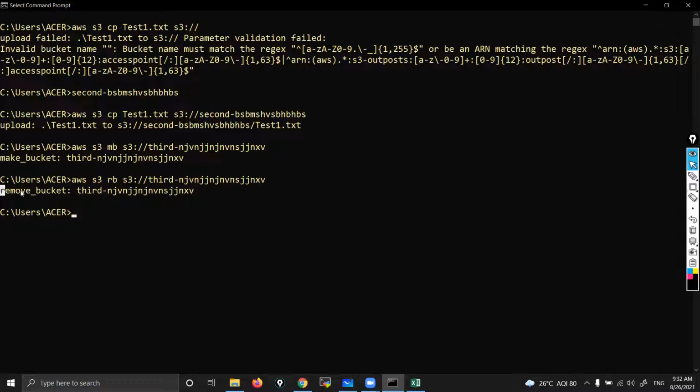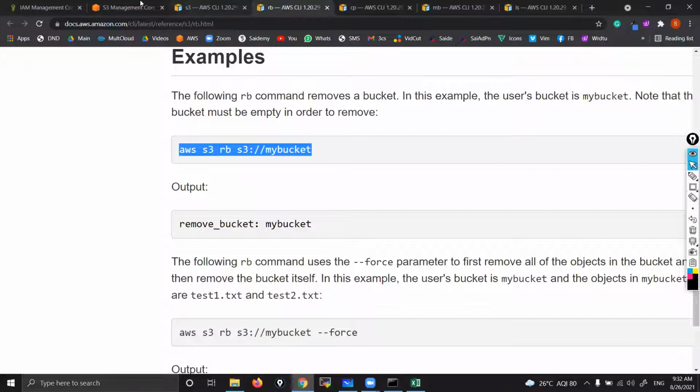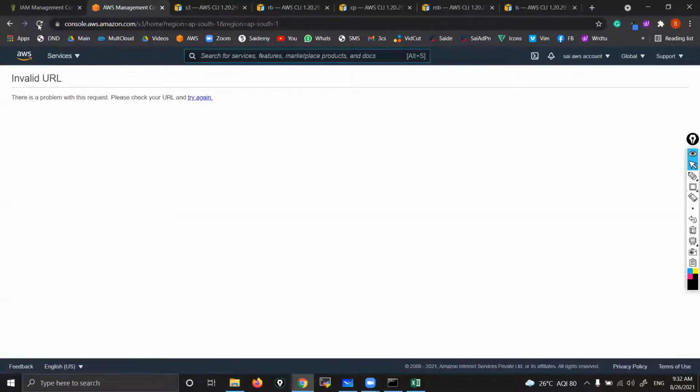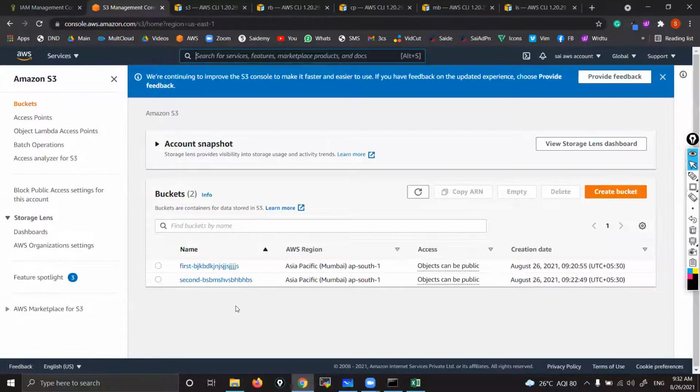That's it. Removing bucket. So the bucket got deleted. Verify with aws s3 ls. You press the up arrow and the previous command will be repeated. You can see only 2 buckets because we have deleted the third bucket. And go and verify graphically. You can see only 2 buckets. That is how we can do it.